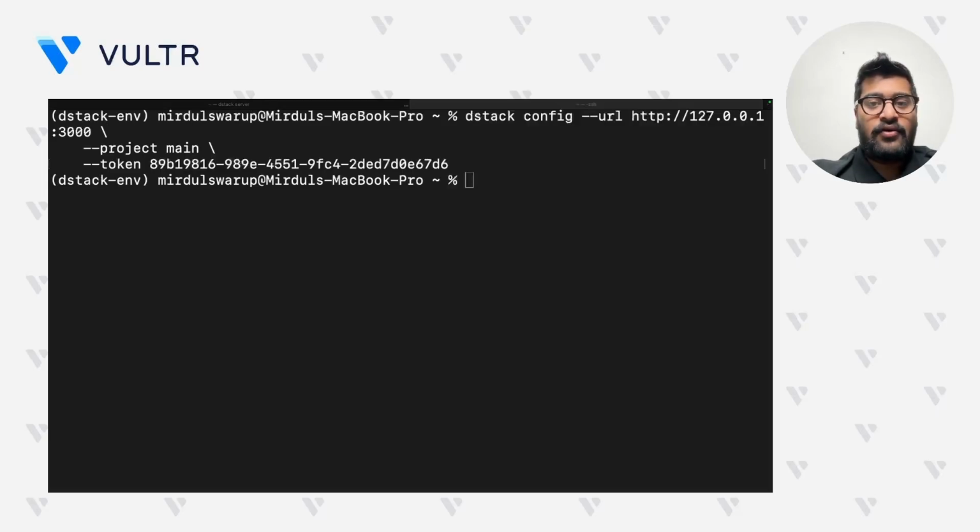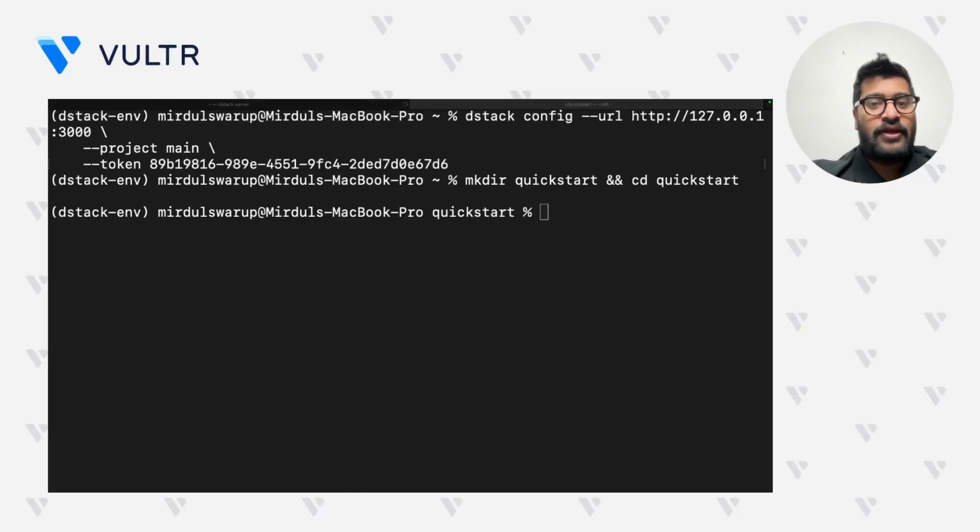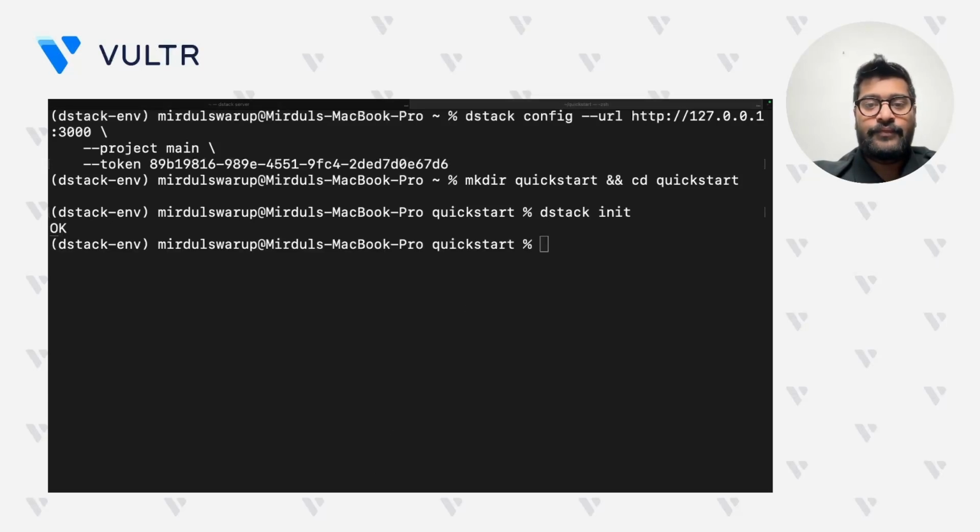Now we'll create a quick start directory. In this directory, we'll initialize dstack. Now it's finally the time in which we are going to create a service file in which we'll tell dstack which LLM model to deploy.